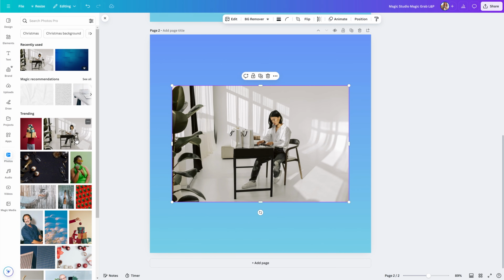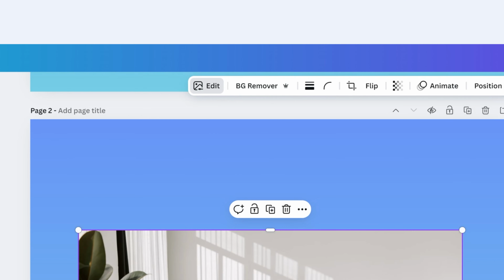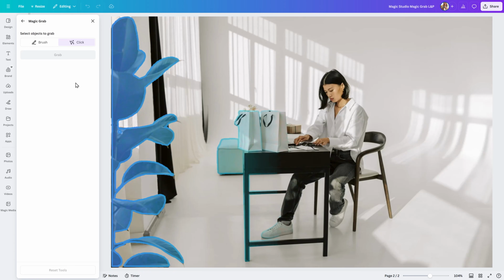So this is a great example. I absolutely love this photo, but I don't love where she's located in the photo. I would like to have a negative space in the middle so that I can put text in the middle and have the plants on the left and her on the right. So to change that, I'm going to select the photo and then go to Edit. From there, I'm going to select Magic Grab.